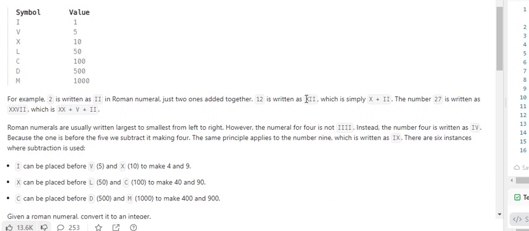Otherwise, if this value is greater and the next value is smaller, you have to simply add it. So basically this will be 10, and adding means 2. So it will be 12 for this specific case, okay? Otherwise, for this complete numeral, you can just add 20, then 5, and then 2. So with this observation, let's move ahead.